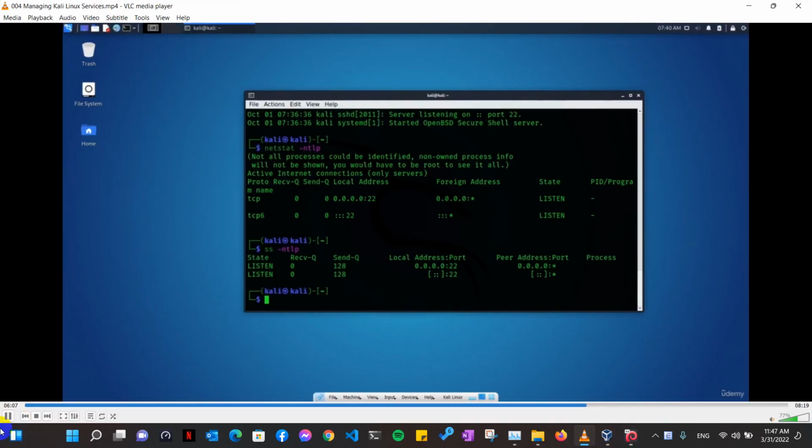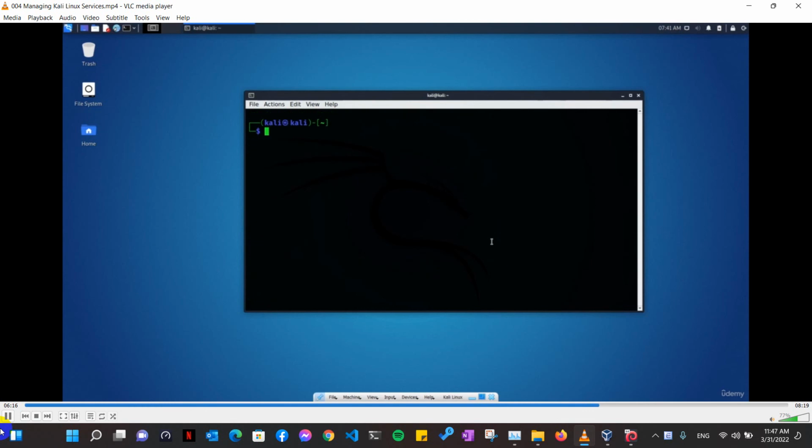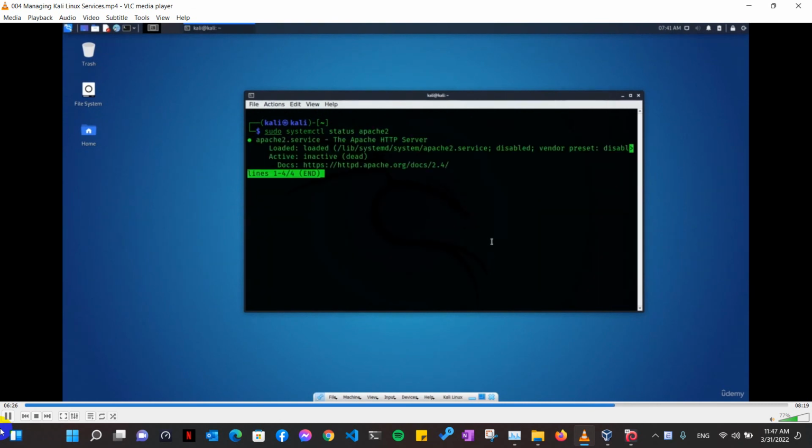0.0.0.0. Now this is for the SSH service. Let's talk about the HTTP service. By default, Kali comes with Apache2. So I will use the same command, sudo systemctl status apache2, and you can see it is inactive.